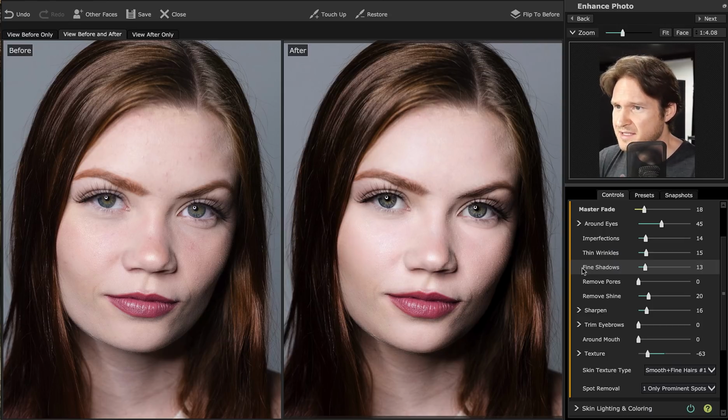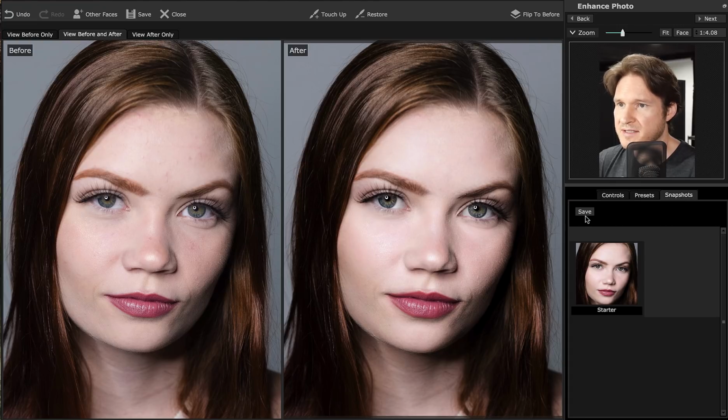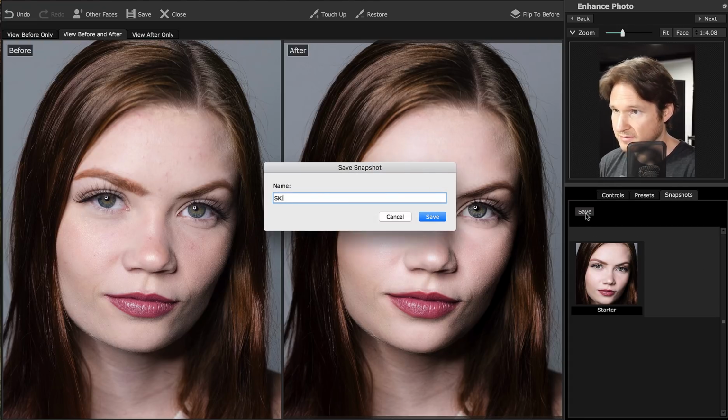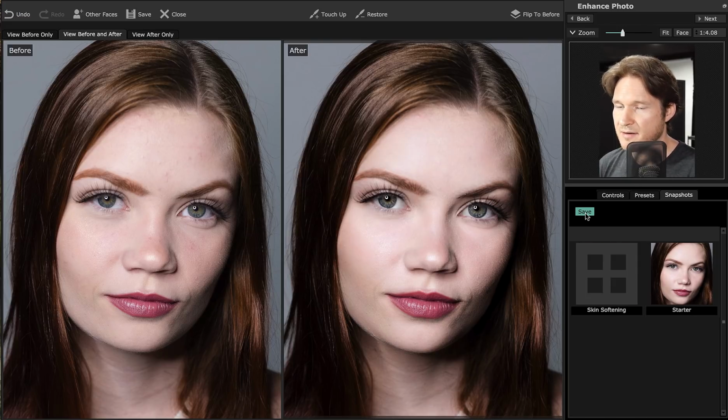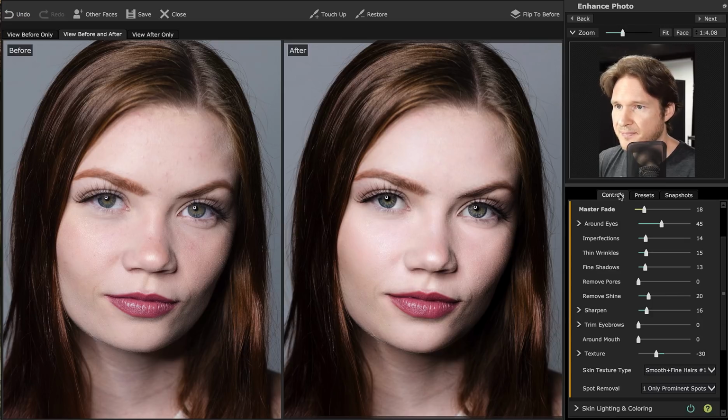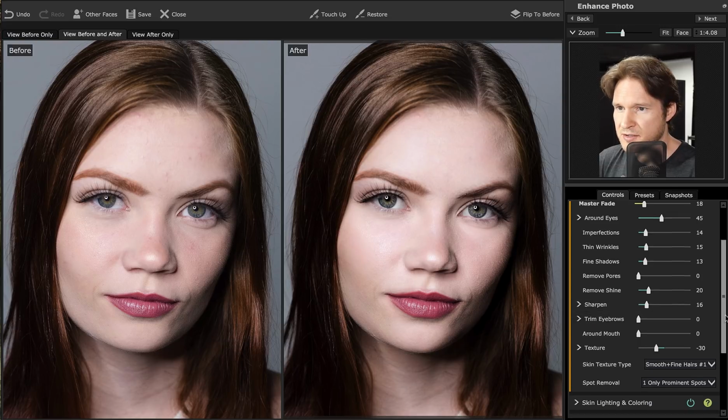Okay, so now it's going to be more evening the skin tone. Let's see here. Did we get all that? Okay, good. So before we do that, let's go over to snapshots. I'm going to say skin softening, if I can spell, so that I can always come right back to that. And then let's check out the skin texture tone.